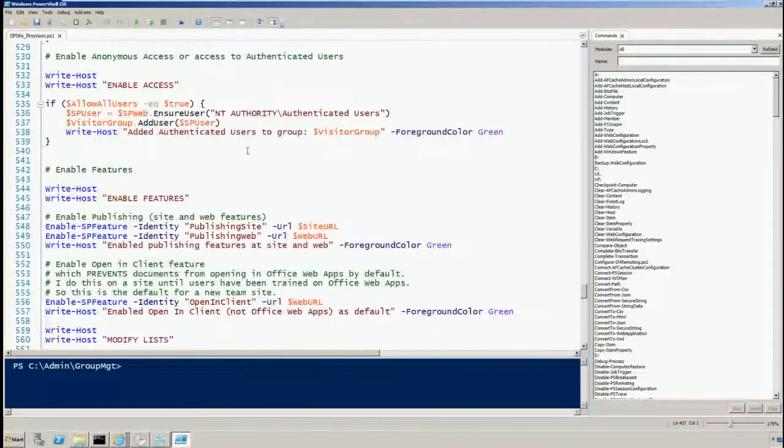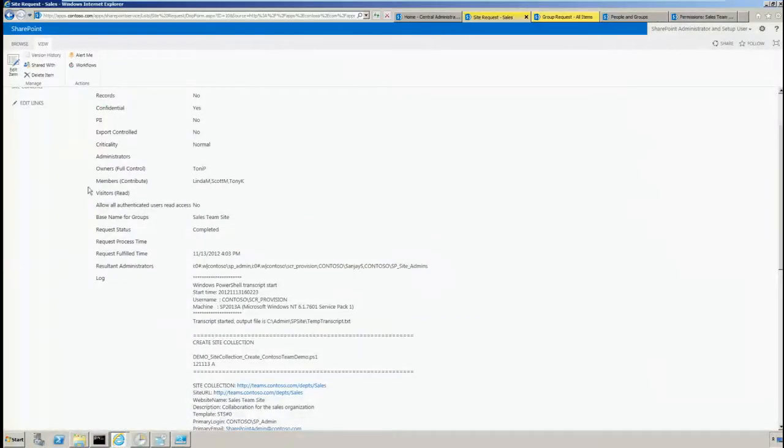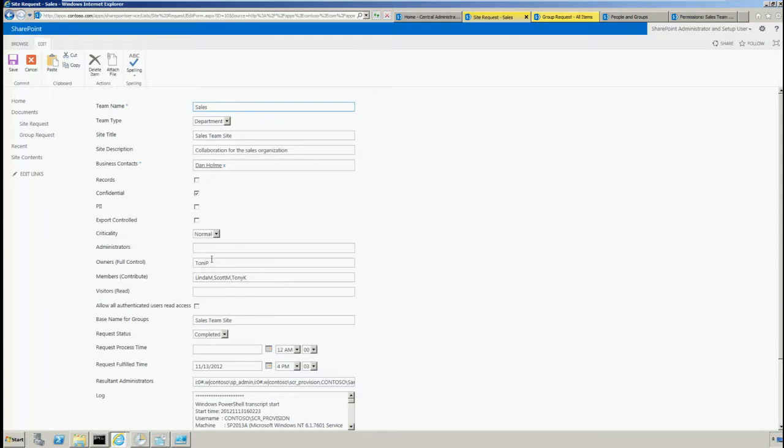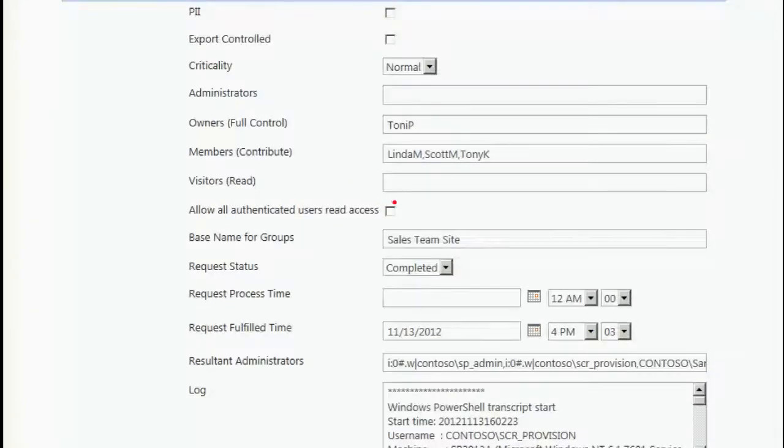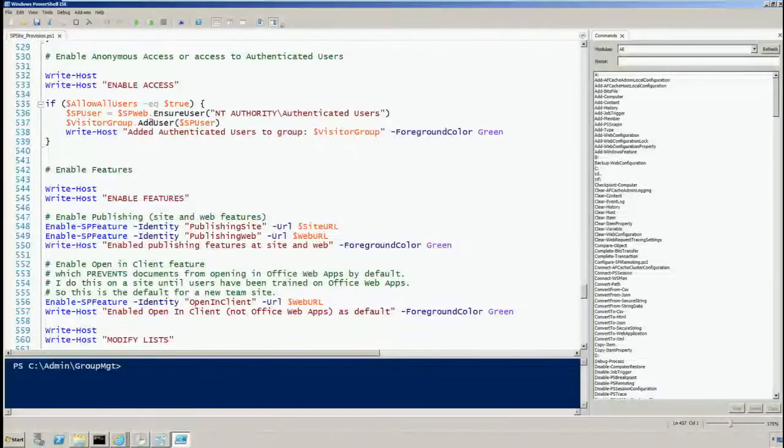I also have a feature here just as an example for you. In the site request, you have the ability to specify that you want this site to allow all authenticated users read access. So this would be sort of like your company benefits site, where HR is going to make modifications, but you want everyone to have read access. That's just a check mark, a yes-no field in the list, and we use that in the script to decide whether we are going to put NT authenticated users into the visitors group as well.